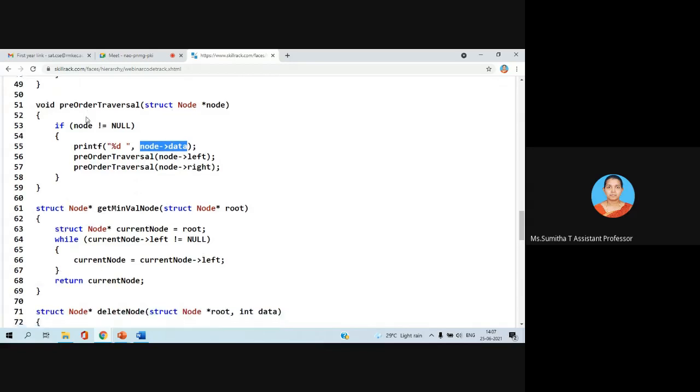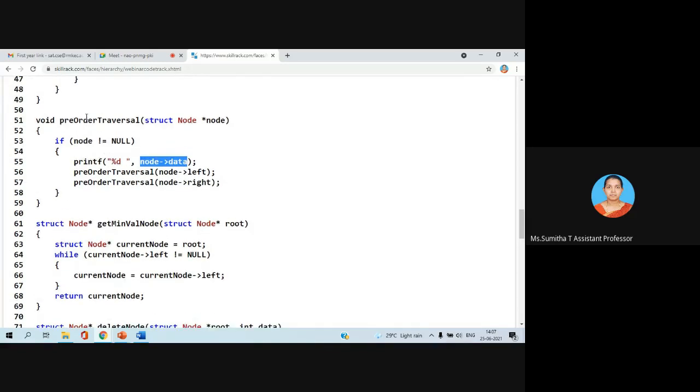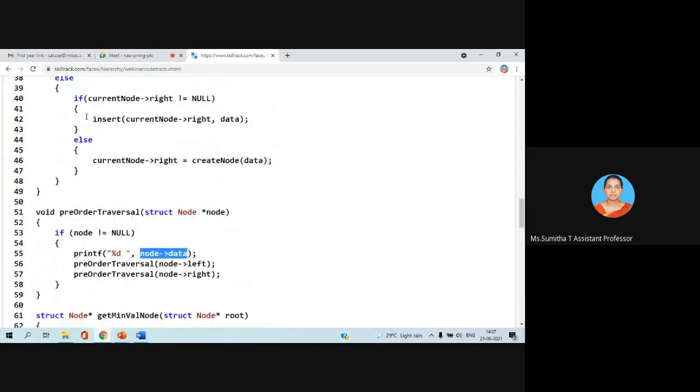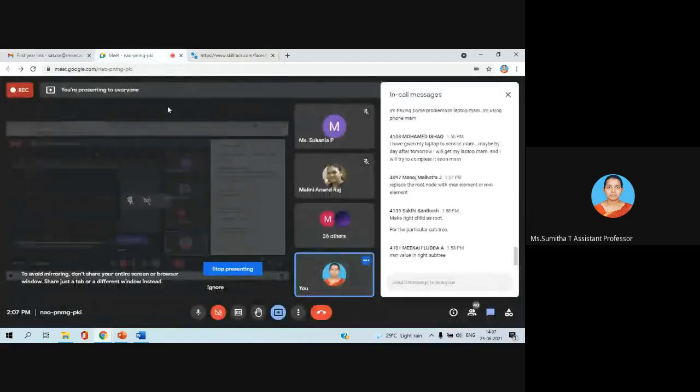And get min value: in the case of a binary search tree, where is the minimum value placed? How can we get the minimum value? In a binary search tree, where can we get the minimum value? We know what a binary search tree is and how the data are arranged. Then tell me where I can get the minimum value.